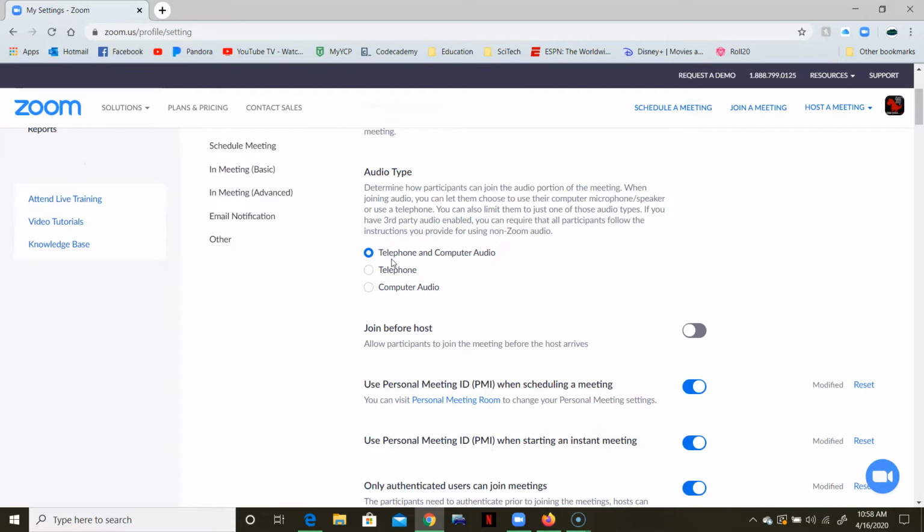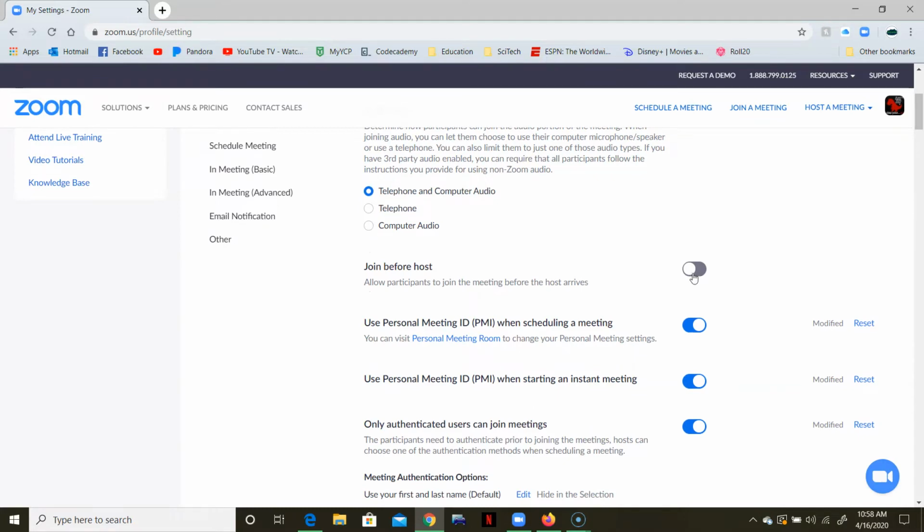I also clicked the telephone and computer audio because it depends on whether they're joining from their laptop or they're joining from their phone. I deselect the join before host option. This allows me to go through and make sure that no students will join a meeting prior to me being there and approving them.